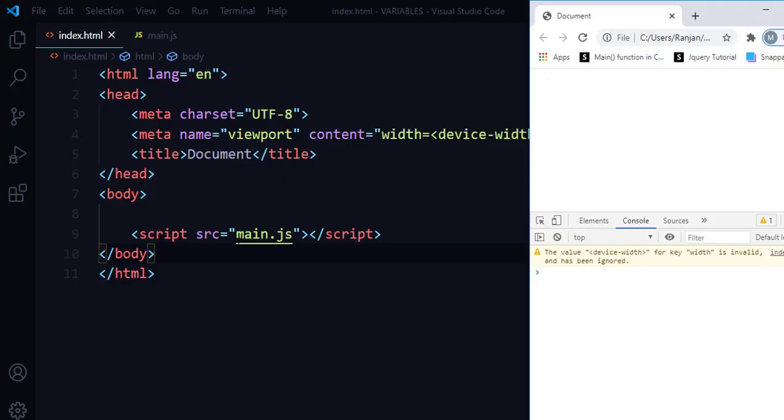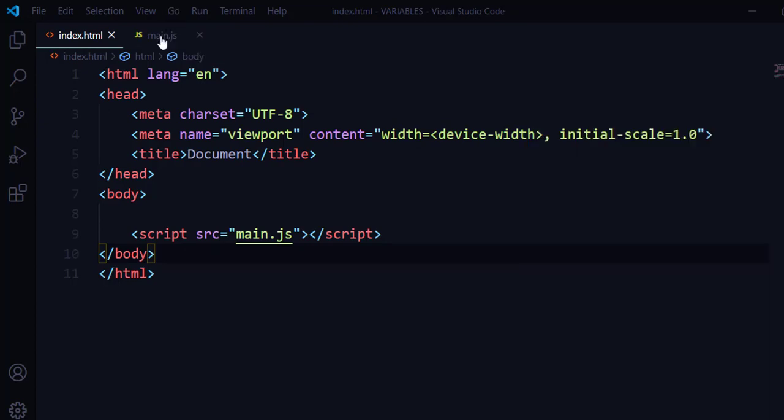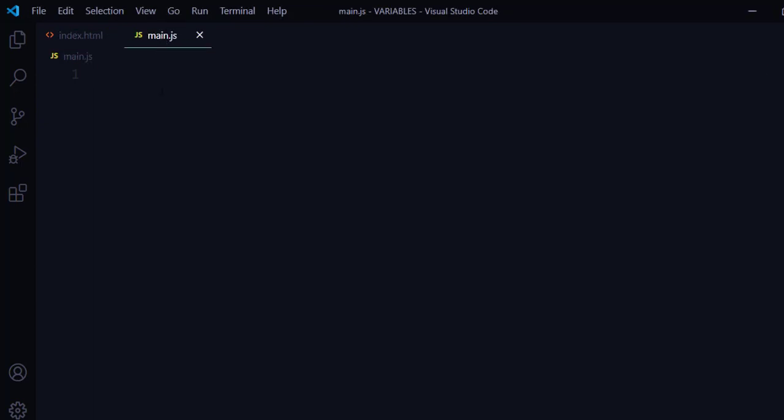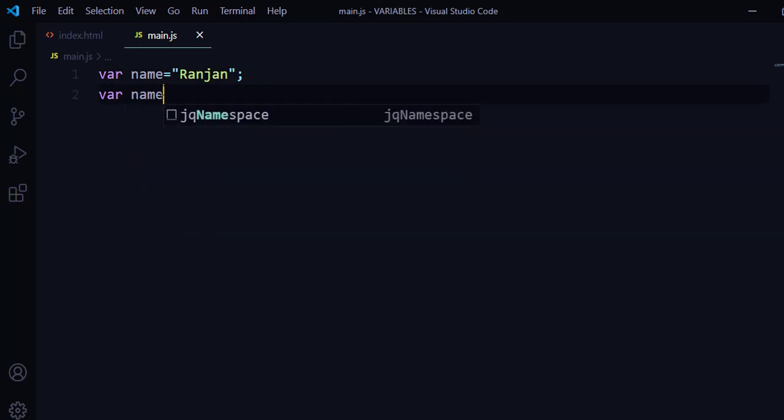So here we go. I have my basic boilerplate here in the main.js. As I said, the var keyword can be redeclared, whereas let and const cannot be redeclared. So I'm going to use var as a keyword. Let me say name as a variable, and I'm going to name it Ranjan. So this is the initial declaration, right? Again, I'm going to redeclare that variable name as Philip.